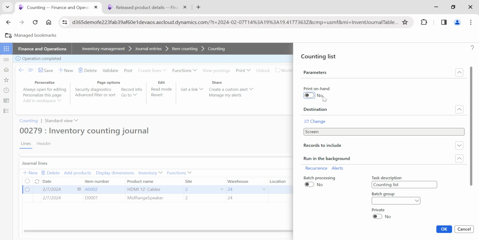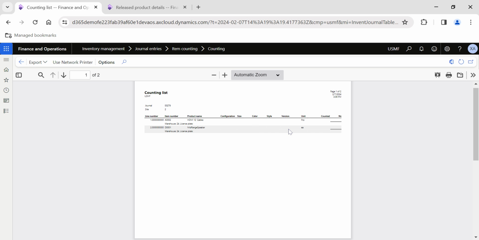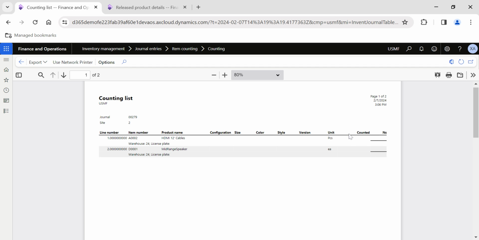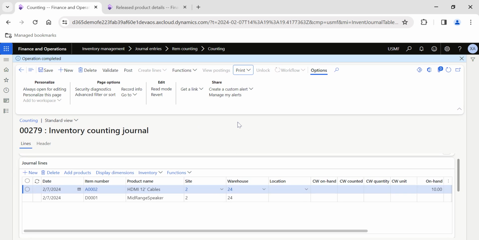You can print the on hand if you want them to know how much quantity is available in the system, or if you don't want the person who is counting to know how much quantity is available on hand, then you can simply disable it. You see the online information is not available. So they will print this form, go to the warehouse and check how much quantity is available, update the counted information, and hand it over to the person who is posting the counting journal, right?